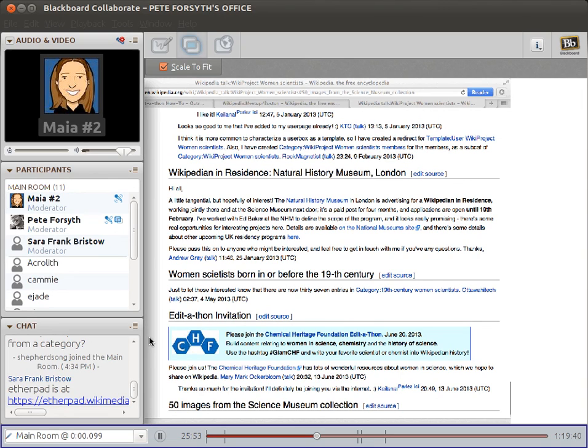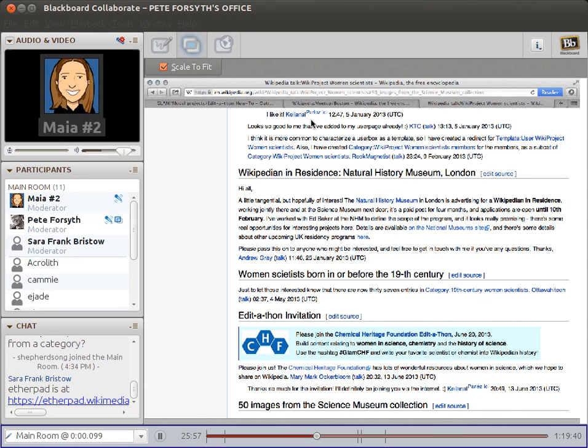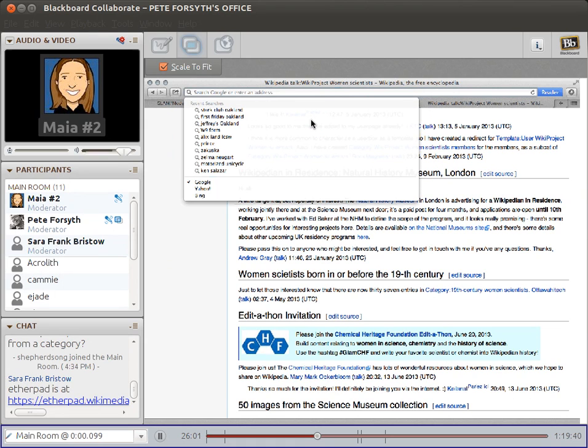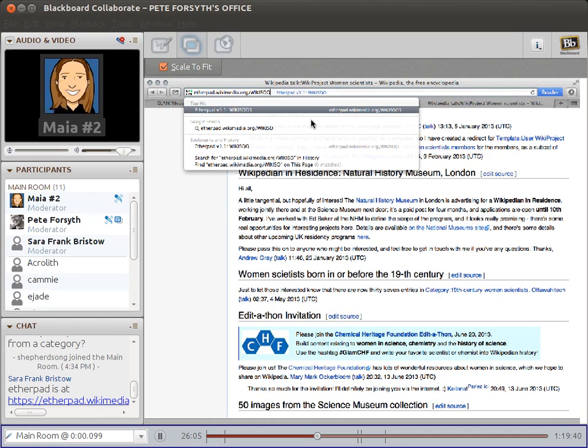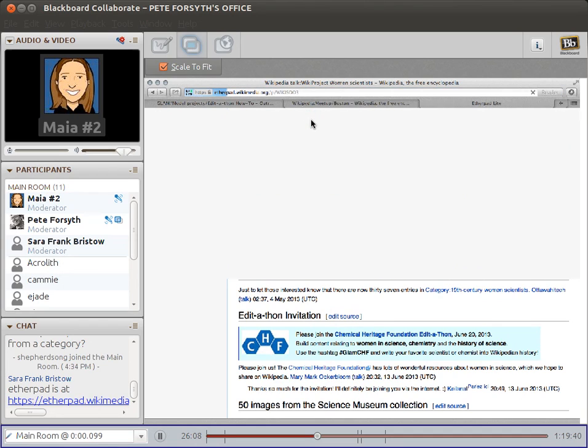Right. Distinct but interrelated things on Wikipedia. Sure. So I think a category is mainly an organizational tool for organizing individual Wikipedia articles.